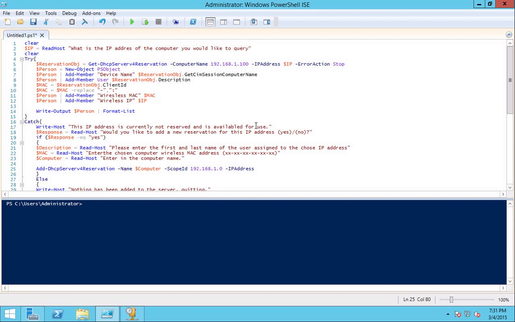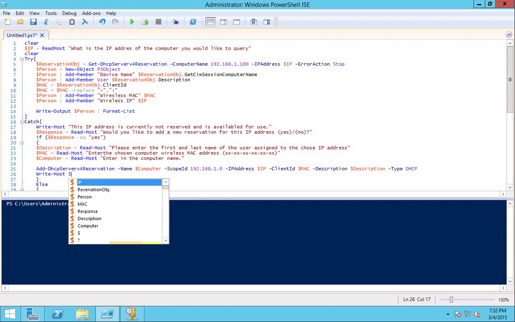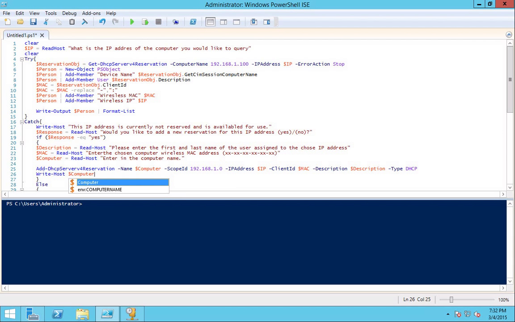And then, so we've got our IP address. Now we enter in our IP and client ID, which is your MAC address. And then I think the last thing is our description, which is, again, the name of the user. So my variable isn't very descriptive there, I guess. And then you write host, and this is just for fun. You don't have to be this informative, but I thought I would try.